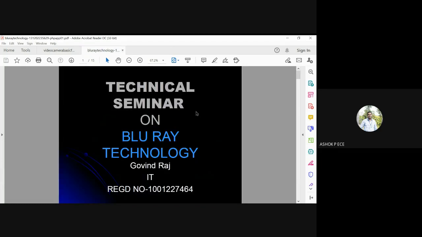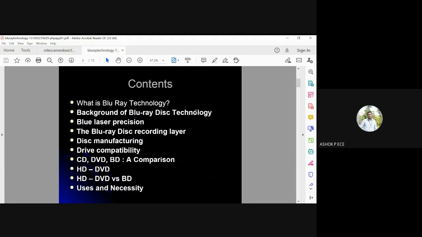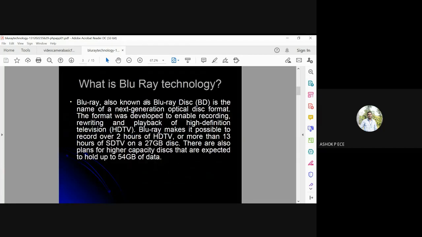The next one is Blu-ray. What is Blu-ray technology? Blu-ray is the name of a next generation optical disc format. It is the next generation DVD. It was developed to enable recording, rewriting, and playback of HDTV. For high definition videos, we are going to go for Blu-ray.